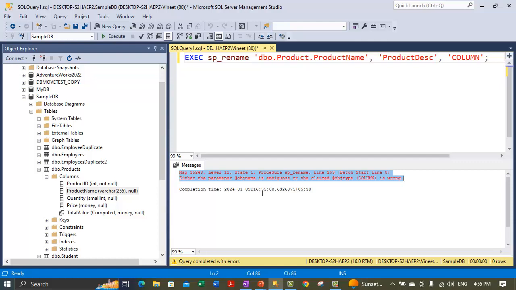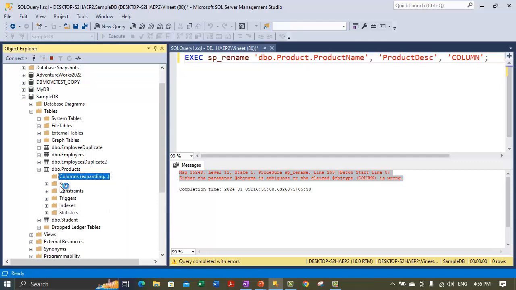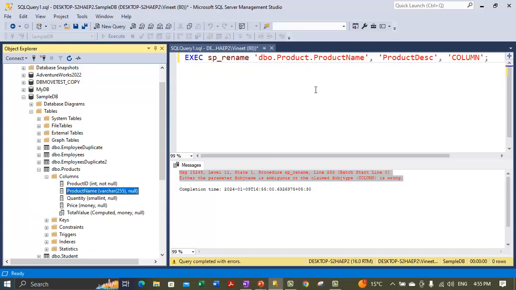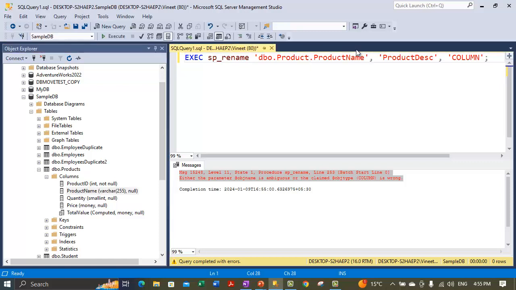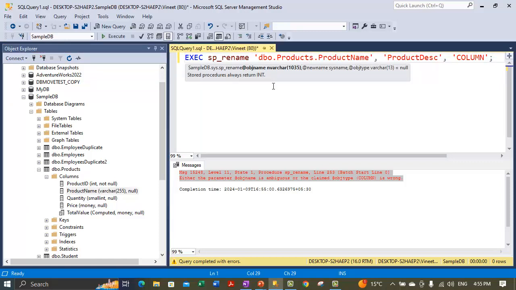So this command is showing us an error. It is saying either the parameter object name is ambiguous. Let me see. So product name is correct and the table name is okay. Table name is incorrect over here, so it's the products table, not the product table. So I've changed it to products.